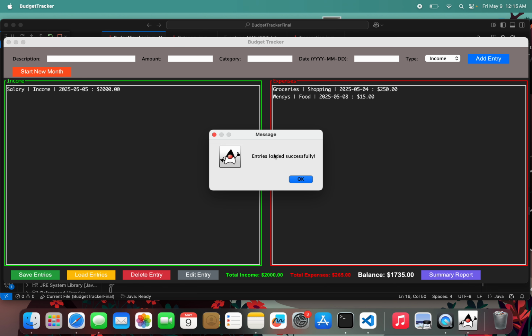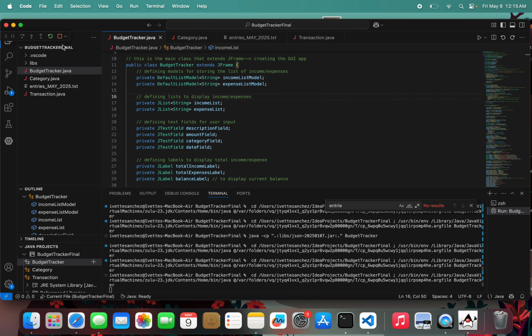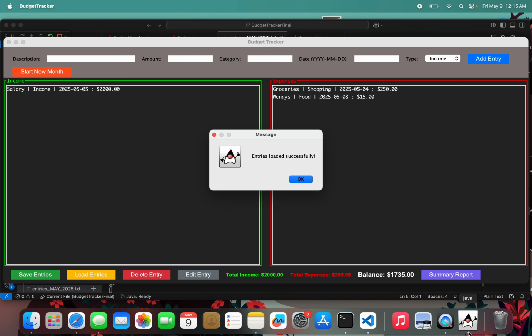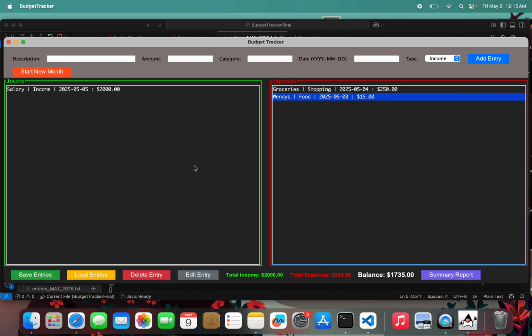And then you're going to see this first message which says entries loaded successfully, and this is referring to the text file corresponding to the month that we're currently in right here. And you see we have salary, groceries, and then Wendy's as examples of entries. And you can see that they're here as well. We have salary, groceries, Wendy's.